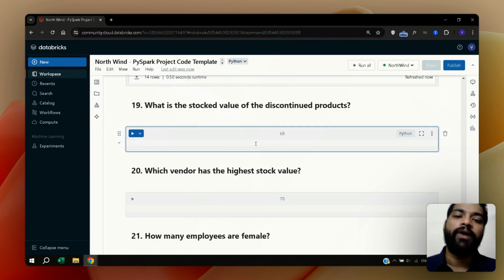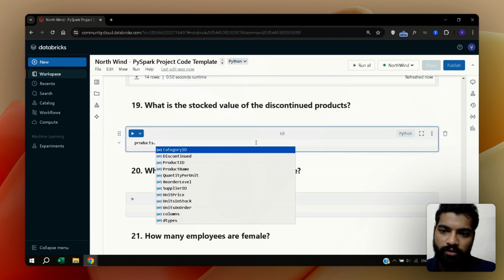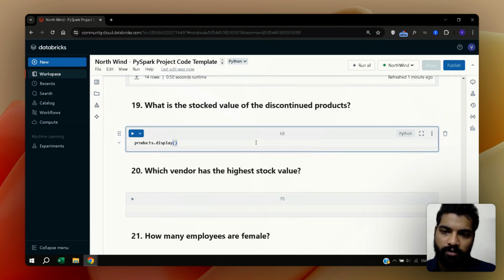Okay, now let's solve the 19th question. What is the stocked value of the discontinued products? So basically, what we want to know is, we discontinued some products, but we still have those products with us. We want to know what is the loss, what is the order value of those discontinued products. So products dot display.